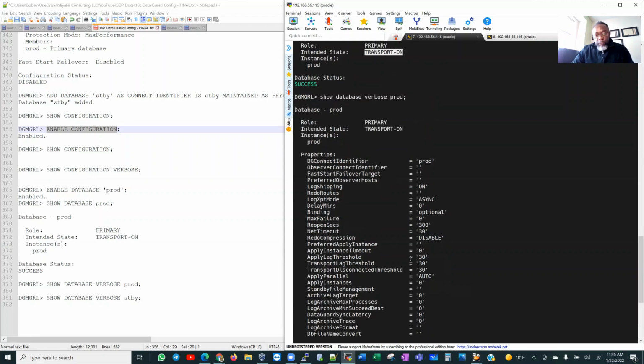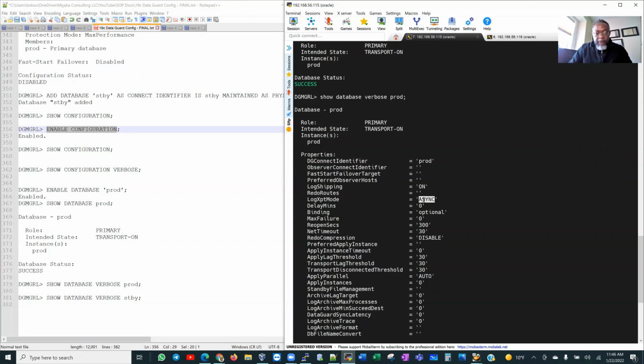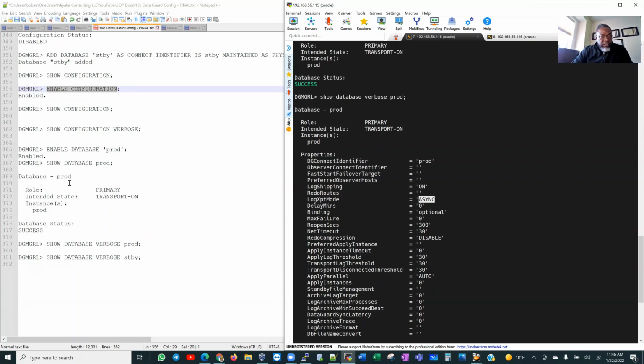Verbose just gives you a little bit more details, right? So remember we talked about the log transport mode. We set it to async. Depending, like I said, if you change this, it kind of affects the Data Guard configuration, whether it's max performance, max protection, or max availability. We will talk about this in later modules.